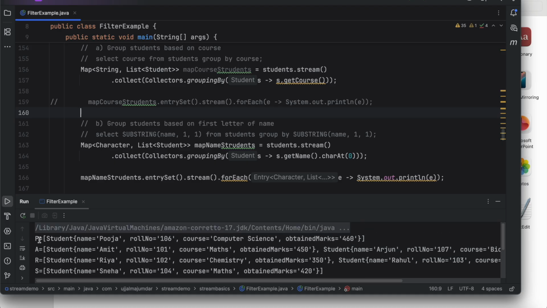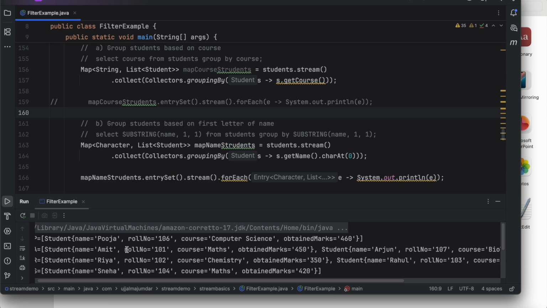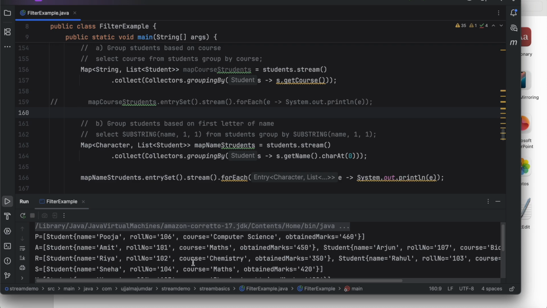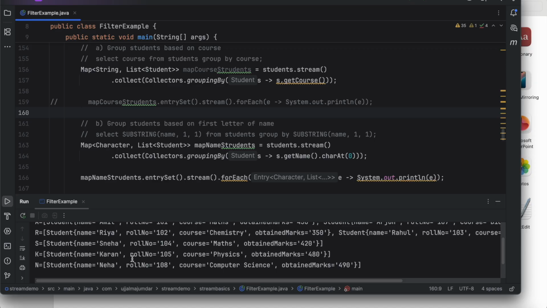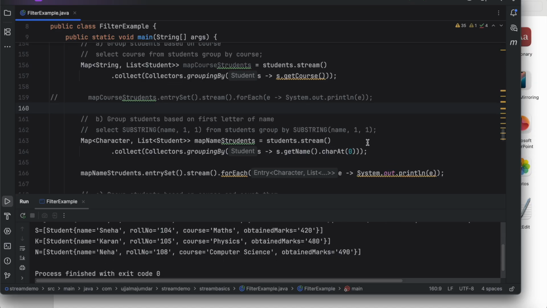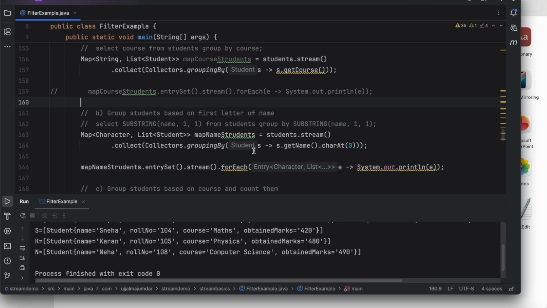If you see the key A, two values are there, Amit and Arjun. Similarly, R, two values are there, Riya and Rahul. S, values Sneha, and K, Karan, and N, Neha. So got the idea, right? What we are doing in the groupingBy, we are taking a lambda function which is of what type? Function type. Function is a functional interface which has only one abstract method. That abstract method takes one object as an argument and returns one object as its return type. Okay, that's all.